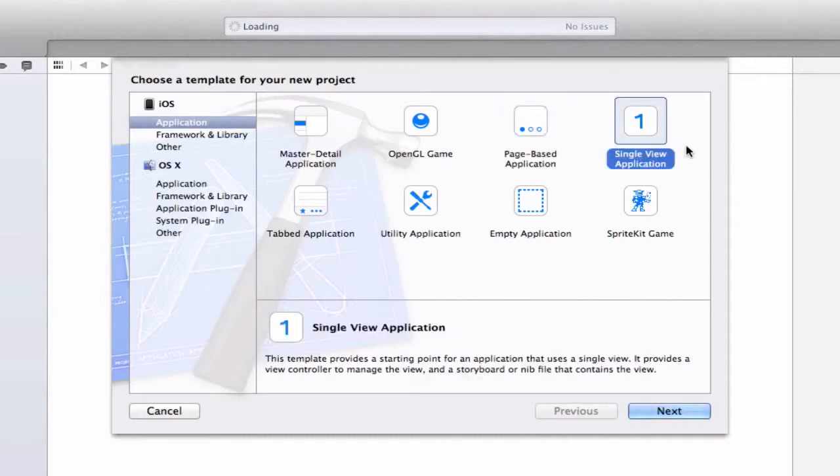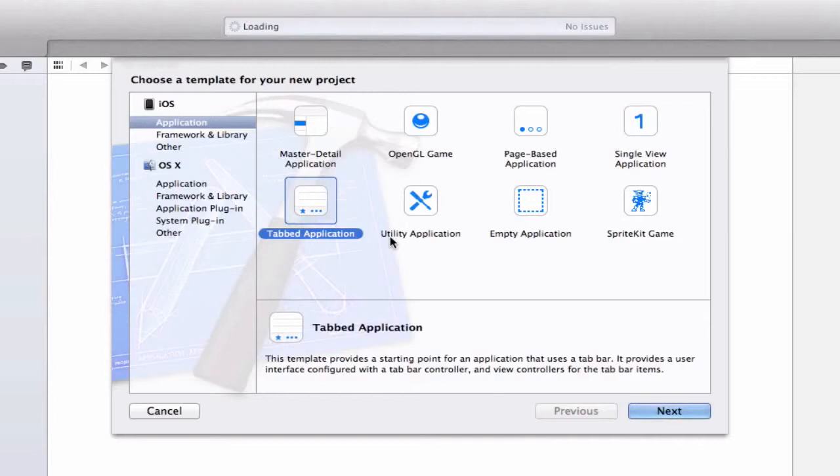Single view, which we'll be using, sets up some boilerplate code so we get an initial view, or a place we can present information to the user on a single screen. And this will link up the code to create this single screen for us. So our project will get created with a single screen. Tabbed application is really common in many photo applications, including Instagram.